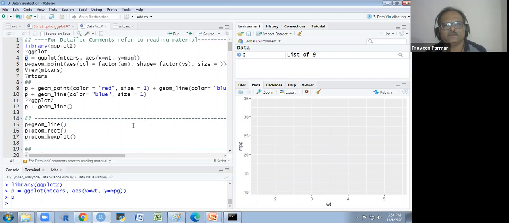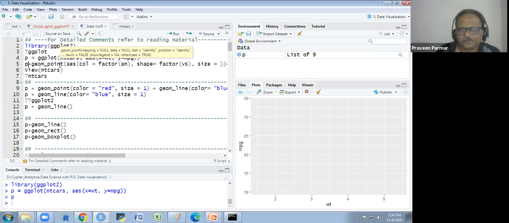Just minimize it. Then we have to add some geometry, whatever you want. So I am adding the points only. geom_point with this platform. I will write gp plus geom_point, and I will show you just here.